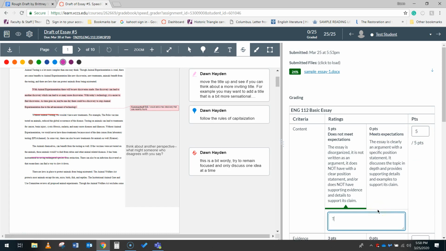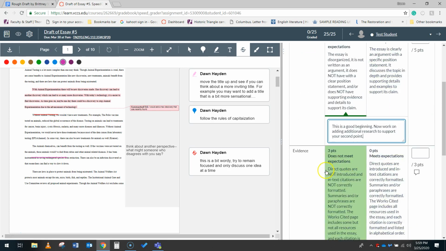I'll say this is a good beginning. Now work on adding additional research to support your second point. Okay? And then same thing with evidence.